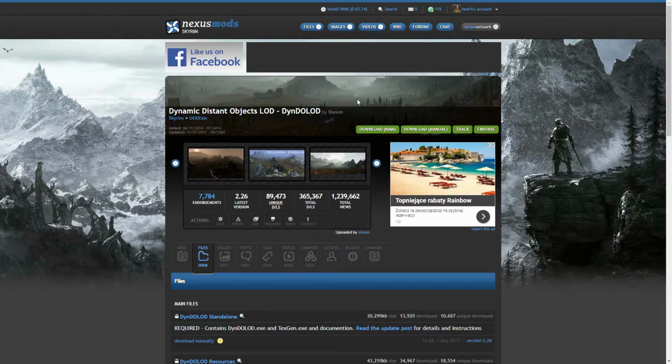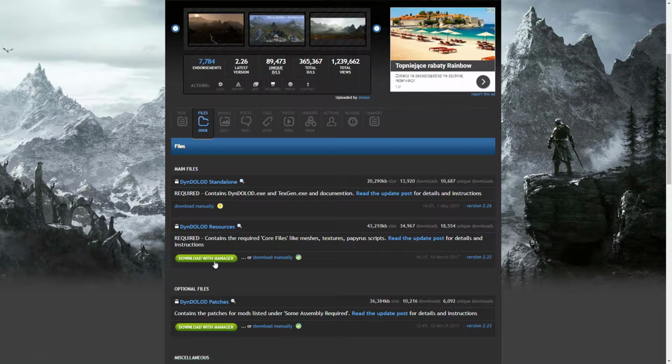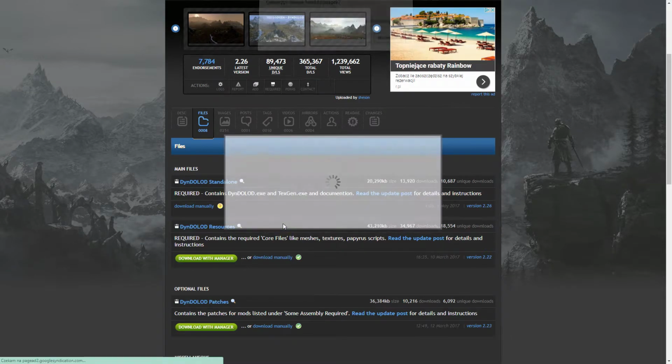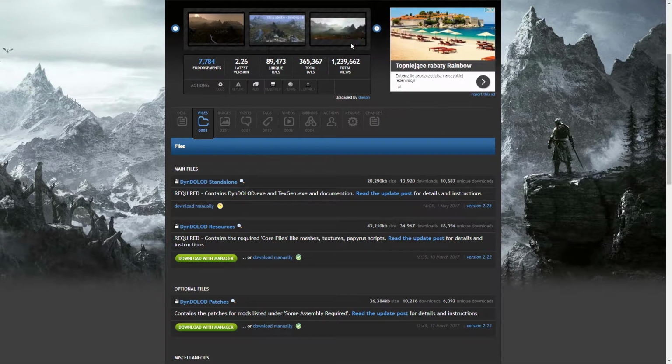So we should go back to Dynamic Distant Object LOD, go to files, and download those resources. And those resources we will be putting into our Nexus Mod Manager or Mod Organizer, whatever you are using. And finally, download the DynDOLOD standalone and patches. Patches are also quite important. I will also download those.